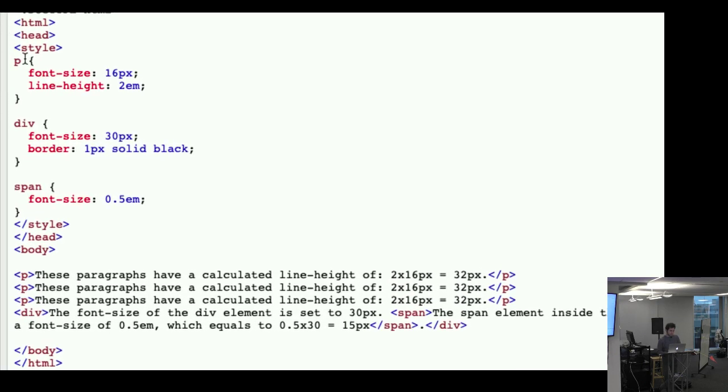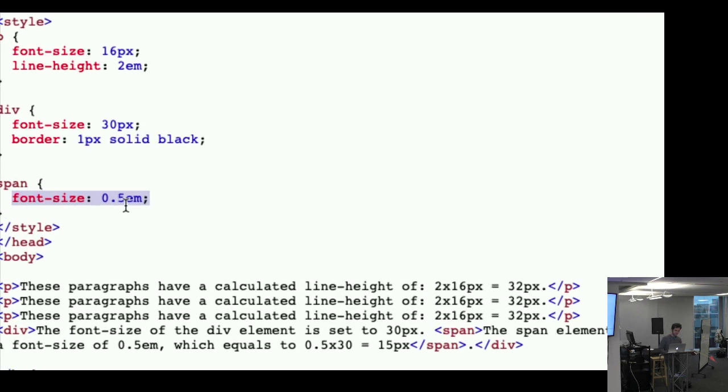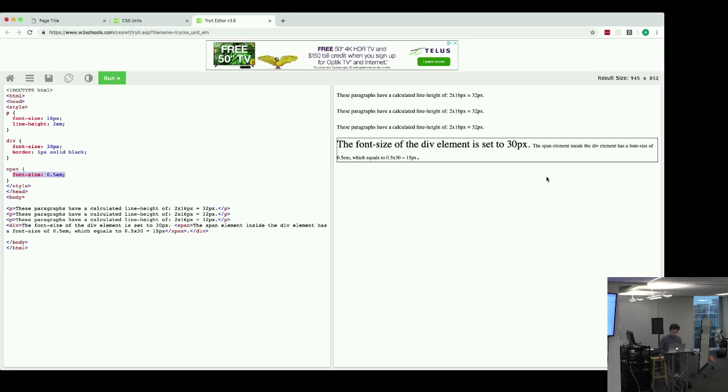We're looking here at p tags, a div, and some spans, where the p tags, the divs, and the spans have all been given different font sizes. Notice the p here and the div have been given font sizes in pixels. And then they're given other properties like line height or border. And then the span's being given a font size of 0.5 EM.